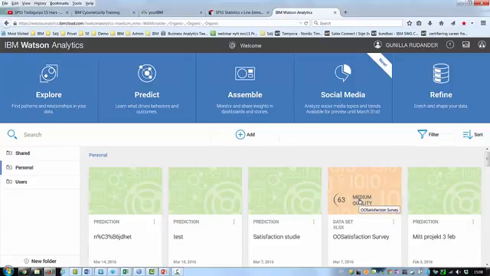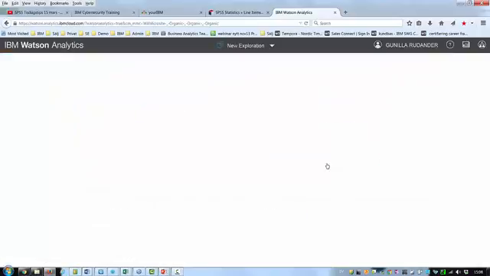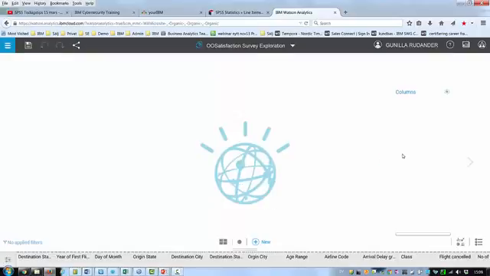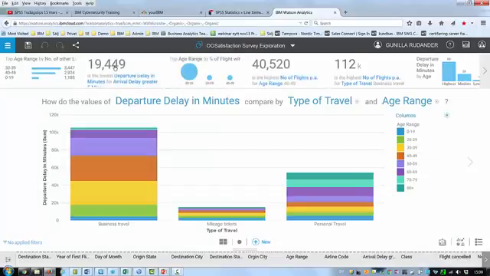If I click on my data file here, I get some proposals. If I don't know what to check out in my file, I get proposals of what is most important in relationships in this file. Watson has found that this is interesting: what are the values of price sensitivity by origin state? And we can also see in this picture, how do the values of departure delay in minutes compare by type of travel? If I click here, I will get some information about that. It works, and I get the graph here. I get some more information and numbers at the top also.